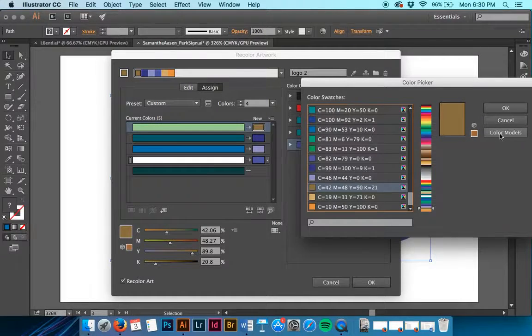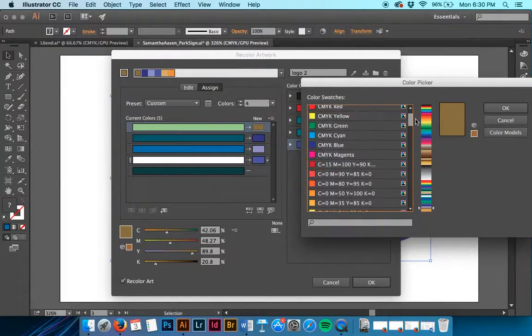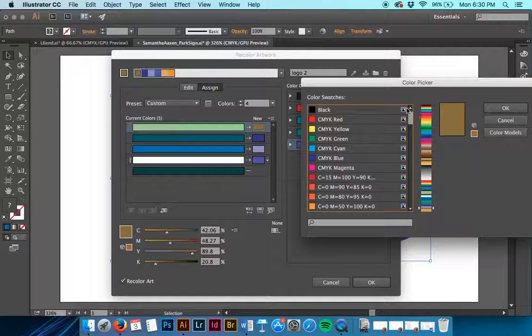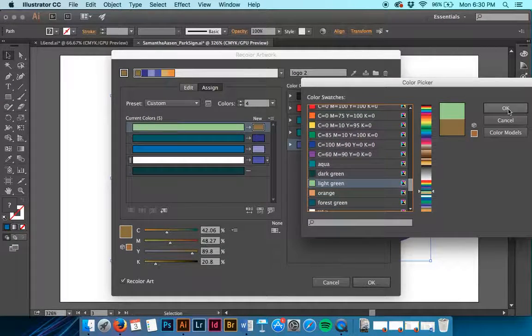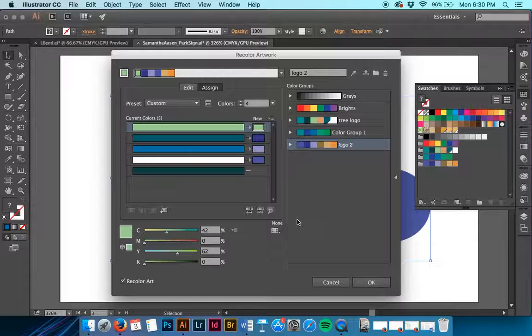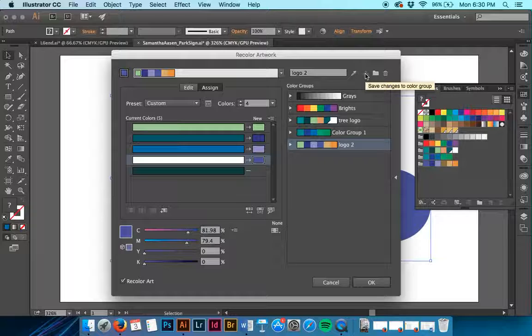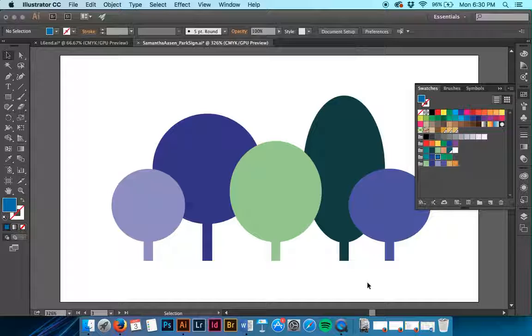and we're going to click the color swatches, and you have all of our swatches we created, and we are going to find the light green. Click on that. Click OK, and everything should be okay. We're going to click this button, Save Changes to Color Group, and click OK, and then now our color has been adjusted. Mine's a little different. That's totally fine because that's how I kind of recreated that logo too. And we're going to click Save.